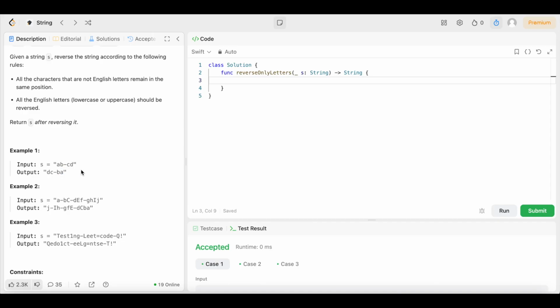So let's take a look at example 2, where it could get a little bit tricky with these dashes, and I'll explain why as we get into it. With example 2, we have the input S equals the string A dash BC dash DEF dash GHIJ. The output is J dash IH dash GFE dash DCBA. As you can see, it still reads the same forward as backwards: A, B, C, D, E, F, G, H, I, J.